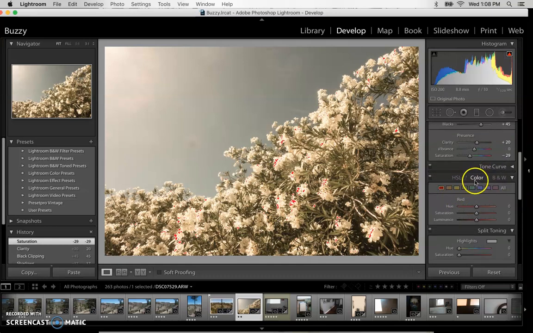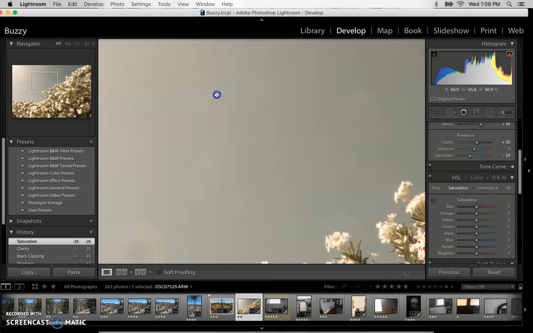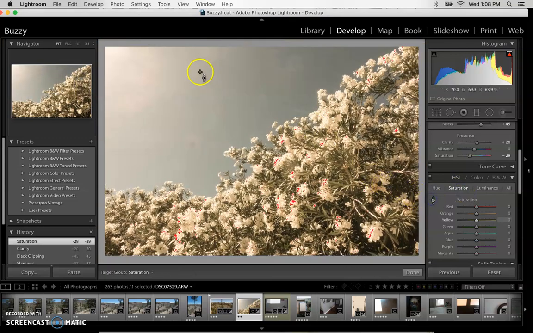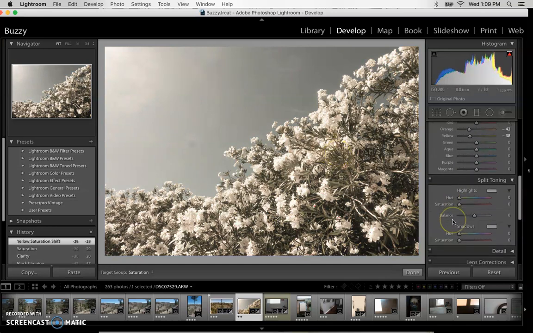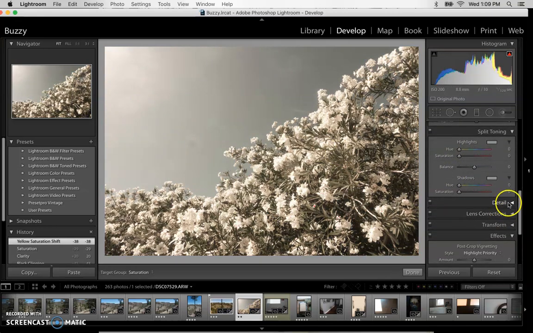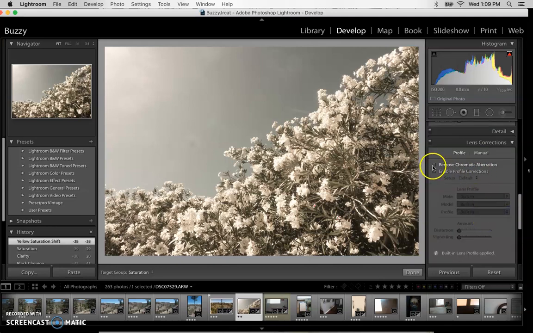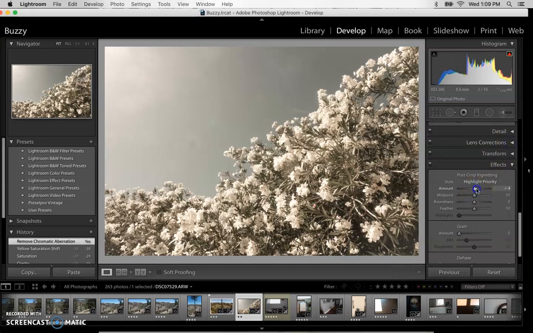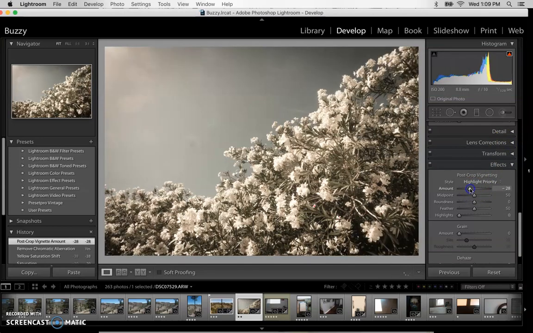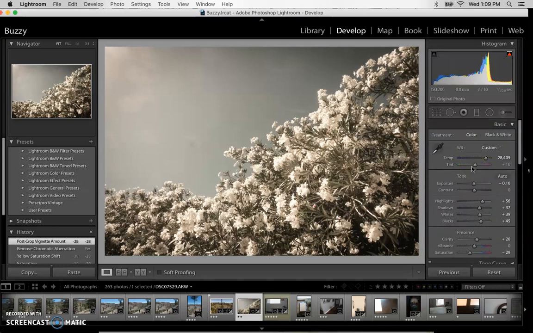All right, let's go saturation. Oh, sorry, I forgot to grab the... okay, let's do a vignette. Add chromatic aberrations, and let's go with a darken vignette. Okay, there's my edit right there. I think that looks awesome. I just made all these changes.